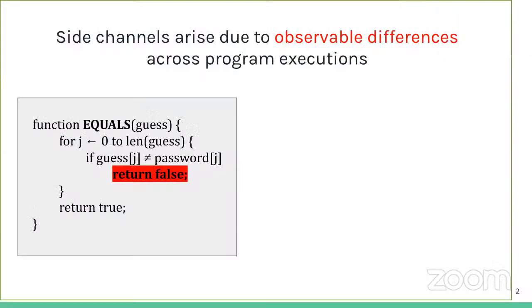In general, side channels in software arise due to observable differences across program paths. As an example, consider the equals function here. This function compares a guess and a stored password character by character. As soon as a mismatch is detected, this function returns early, introducing a side channel in time that allows some observer to determine how many characters of the guess match that of the stored password.